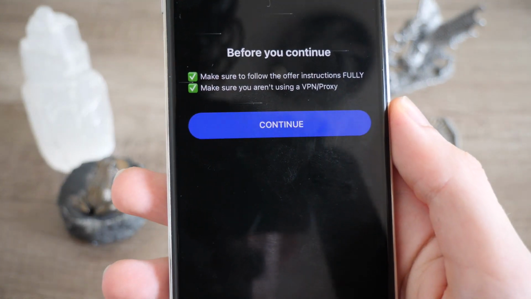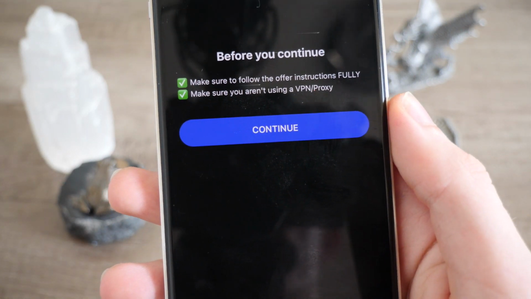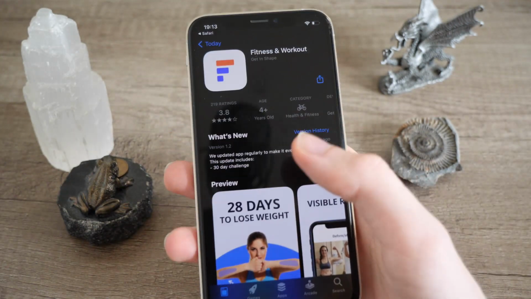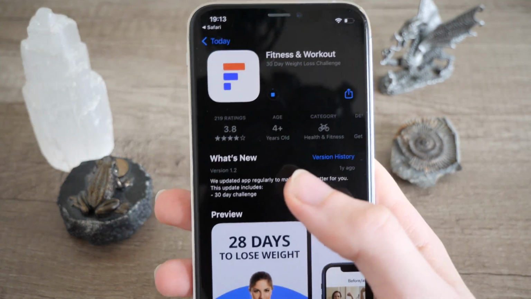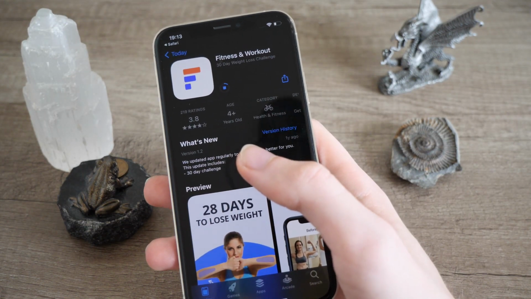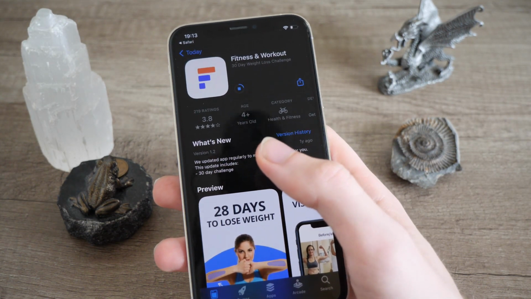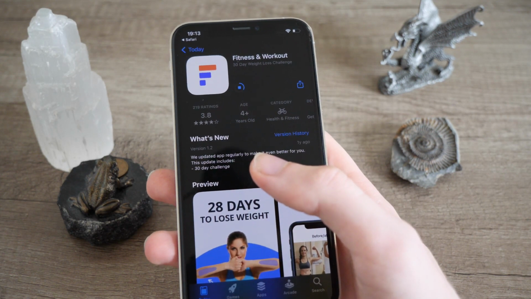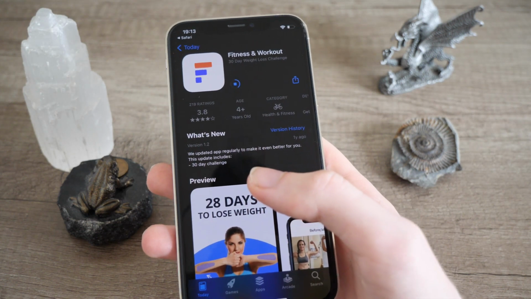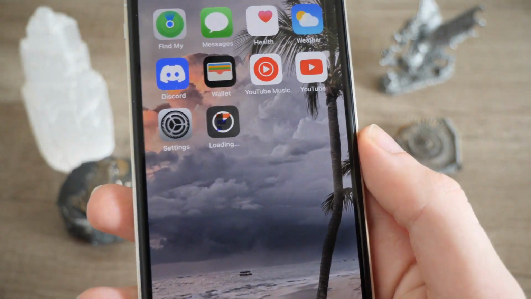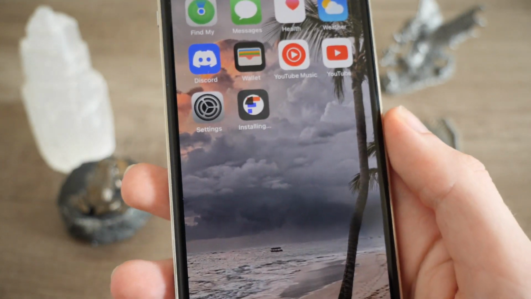Before we continue, make sure to follow the offer instruction fully. Make sure you aren't using a VPN proxy. Tap continue, there we go. We just have to download this app right here, fitness and workout. You may have different apps, but that won't affect the process, guys. You must do this to gain access to the install prompt, because that supports developers. It makes them a few cents each, and it helps to keep the entire website running. You can see it's downloading right here, installing now.